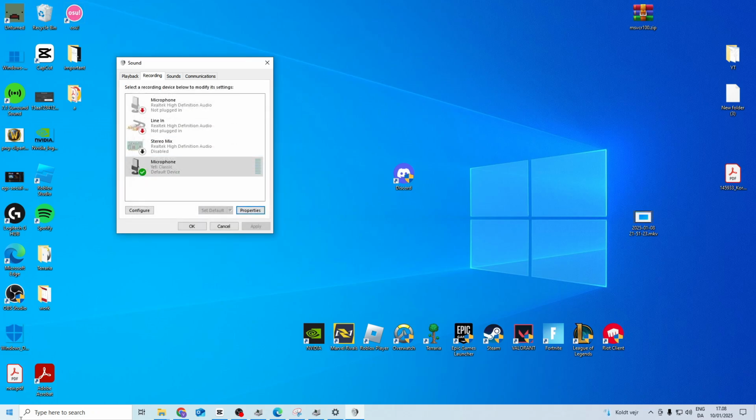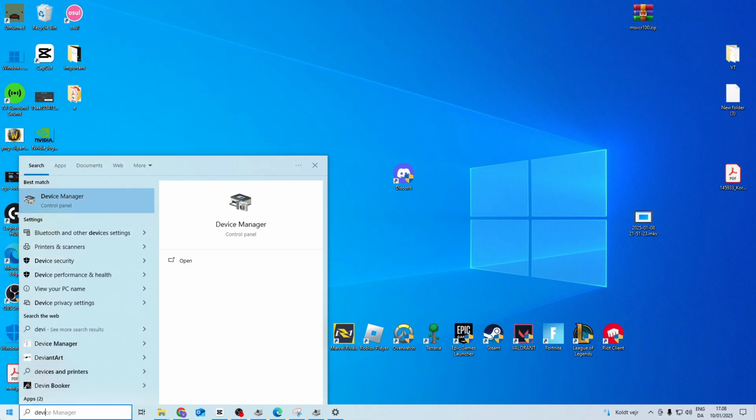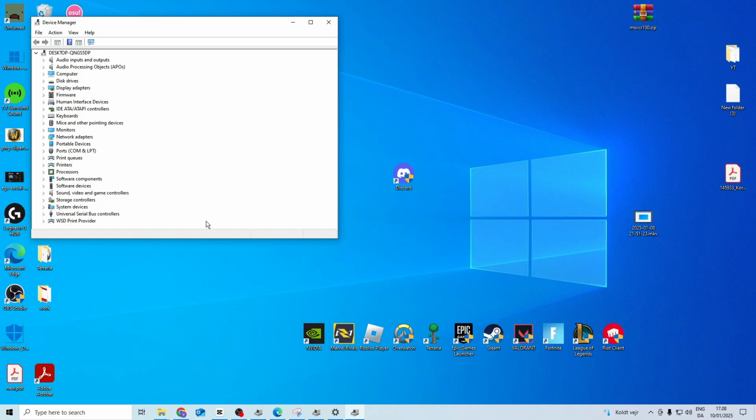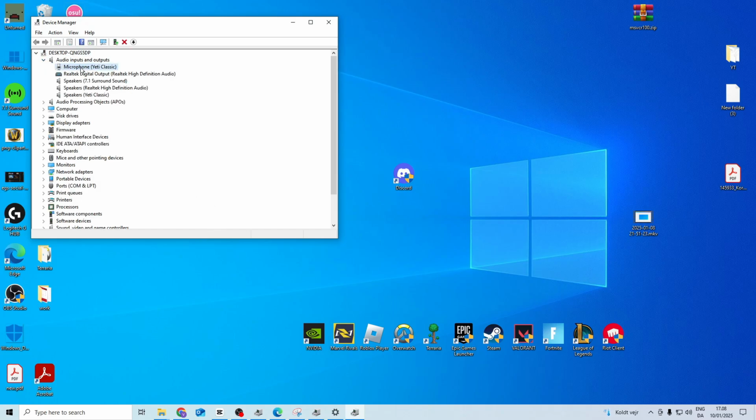Otherwise, what I suggest you do is you download the software to your microphone. So just Google your microphone and type in software and see if there's a software for it. Otherwise, come here and search for device manager. Once you're in here, what you want to do is find your audio, microphone, update driver, and make sure you update it. After this, try and restart your PC, and also check on your microphone if there is a volume button, and make sure you don't put it on 100, and then you can try and turn it down a little bit and see if that fixes it.